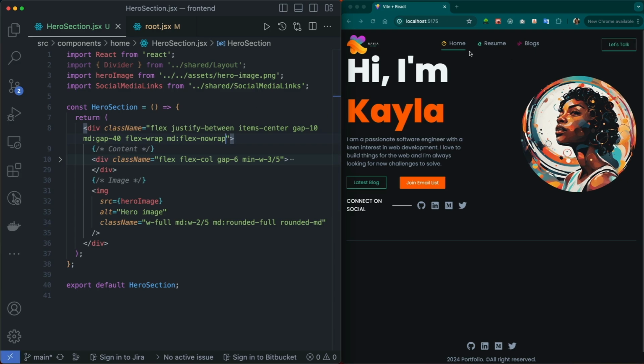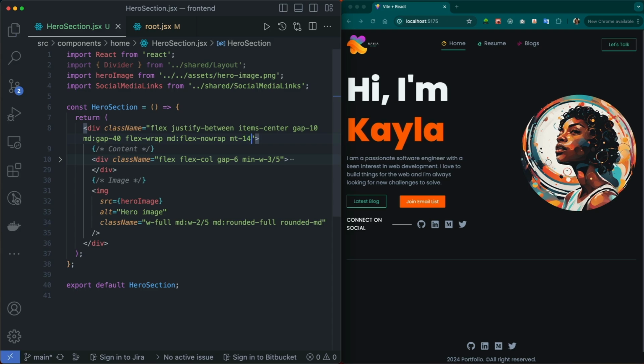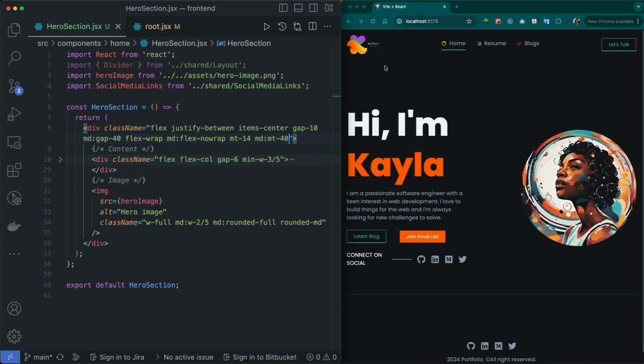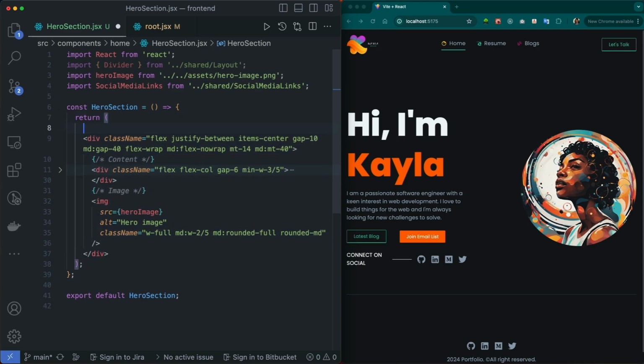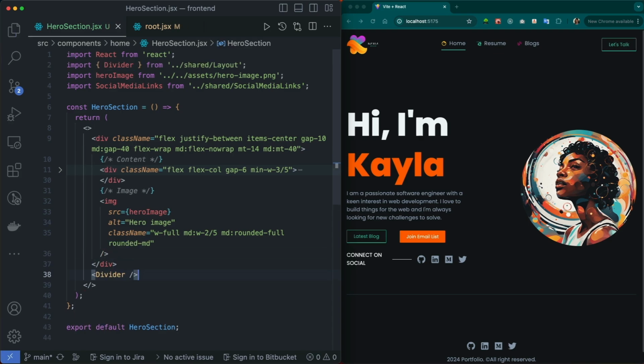We will also want to give it a margin top just to give it a cleaner look. So I'll give it a margin top of 14, and for medium screens and above, I'll give it a margin top of 40. So we can see the separation between the header and our hero. Lastly, we will go ahead and wrap this around an empty tag. The reason we want to do this is so that we can render our divider right away. So I'll put the divider just before this. So we can see right after our hero section, we have our divider.